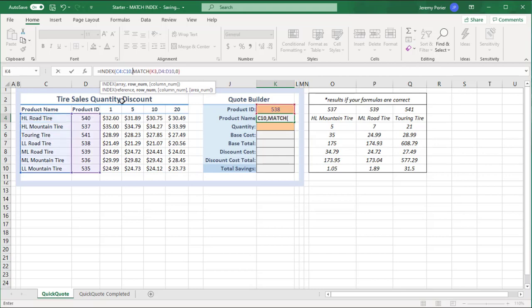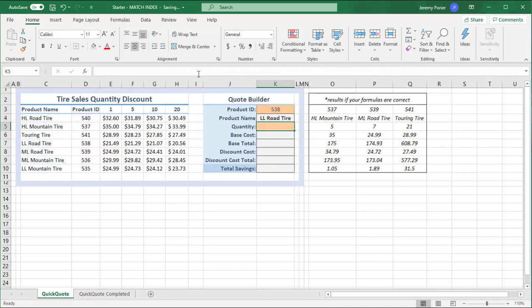So I'm going to hit a comma, and then it asks for a row number. Well, that's what match is doing. Match is finding that row number. And so we're going to leave this match formula that we wrote right here. And then I'm going to go to the end of the formula for this cell and close the parentheses and hit enter. And now you'll see that the product name of LL road tire pops up just as we would expect. Okay, so that's how index and match work together.